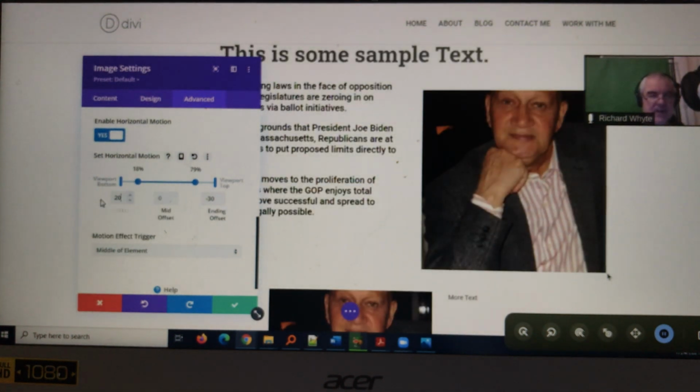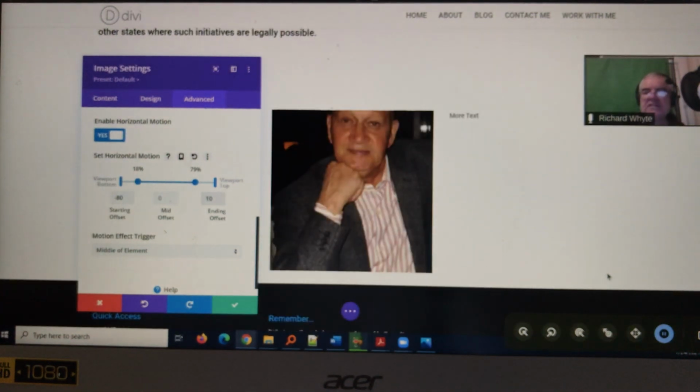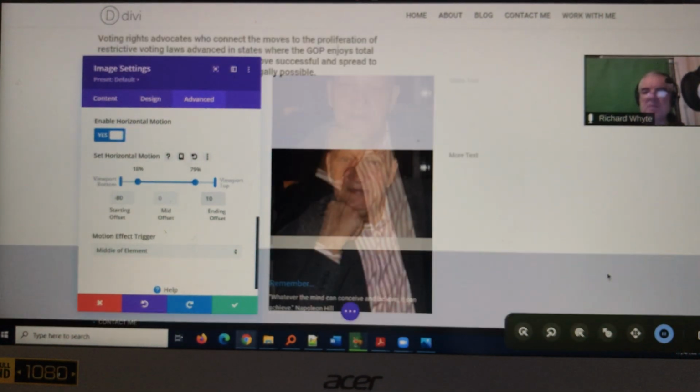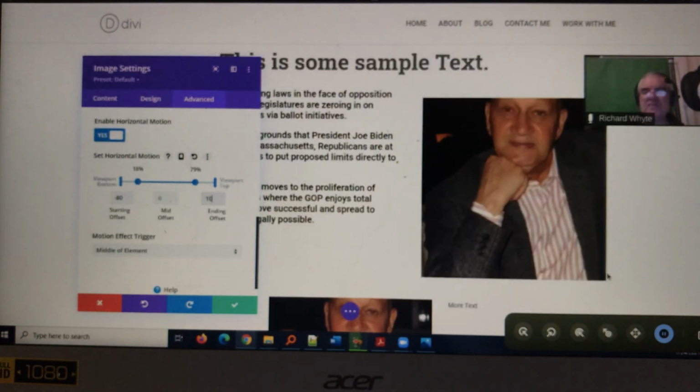So let me change that one. I'm going to go to, say, -80. And I'm going to change this to 10. All right, so let's say they're looking down here, and then as you scroll onto the page, here you come in there. You can read what it is.